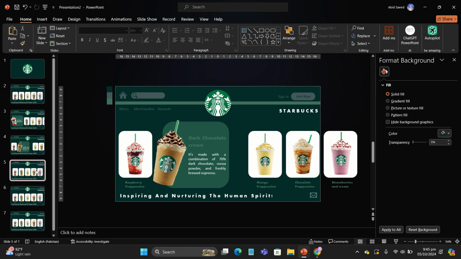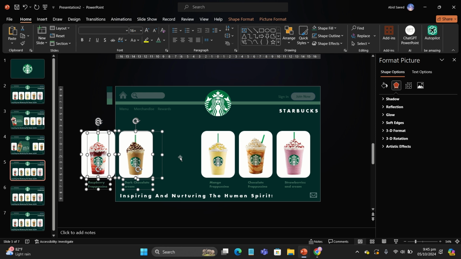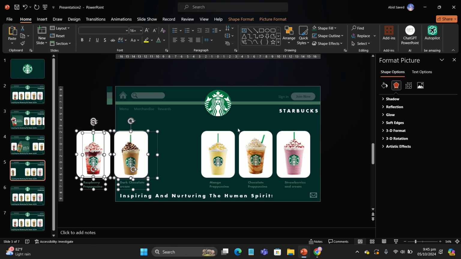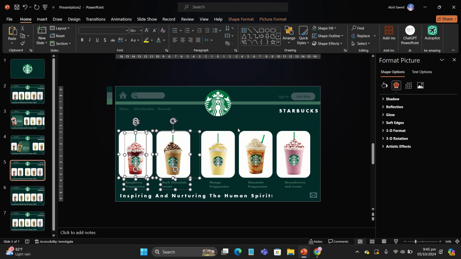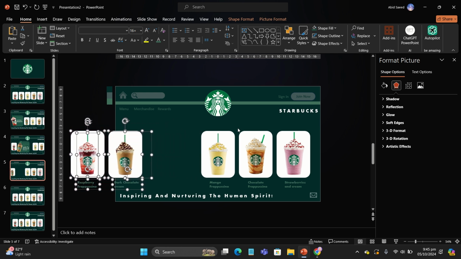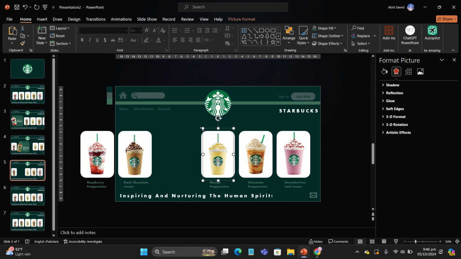Now what you're gonna do is go to the next slide and select these two and move them to the left side. That one goes out of the slide and one remains in the slide. Yeah, something like this. Let me just put the border out of it, and there you go.